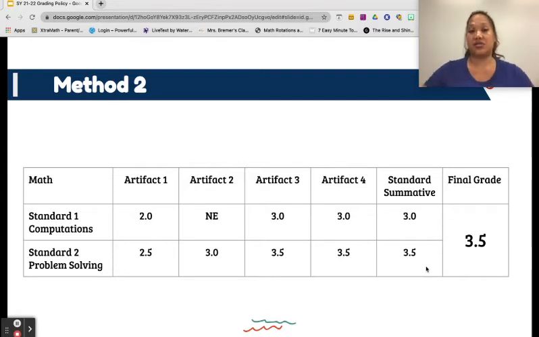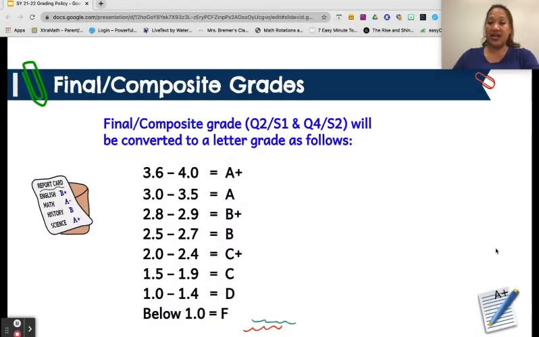So again, these are just the two different methods. This is what it would look like with the two methods, and hopefully that explains it a little bit more. There's a lot more to this that I'm sure we'll answer in time when we're all out at the school sites. Your grade composites, again, this is for quarter 2 or semester 1 and quarter 4 semester 2.